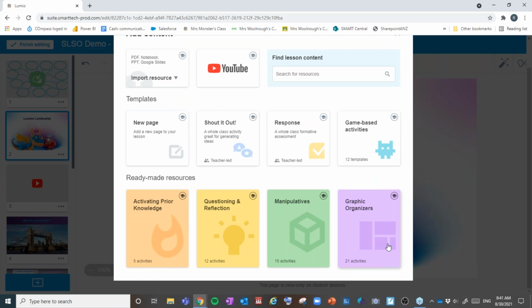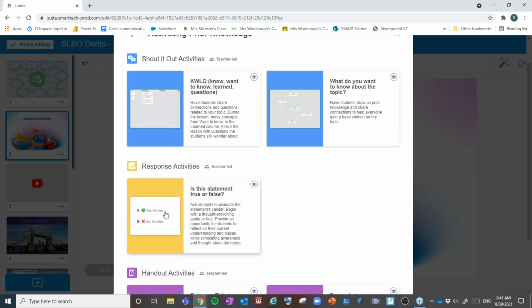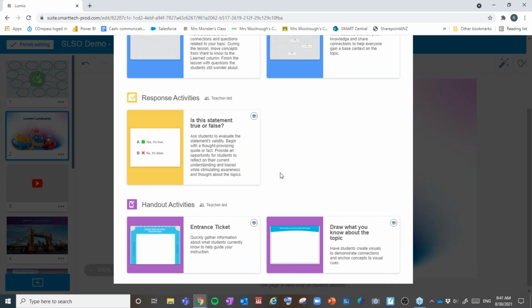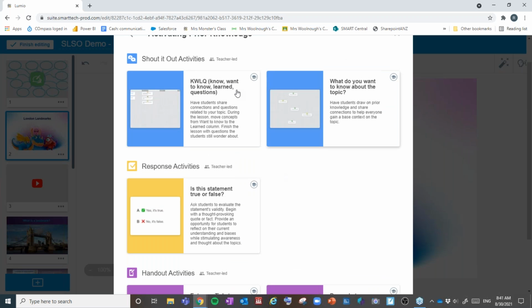And you can put all of this content into your PDFs, your PowerPoints, your Google Slides, or even your old notebooks. Now, the other two categories you've got here are activating prior knowledge and questioning and reflecting. Now, I like to think of these as entry and exit tickets. So your activating prior knowledge or entry tickets are ways to engage the learner in tuning into the topic. So they're already sorted out for you.